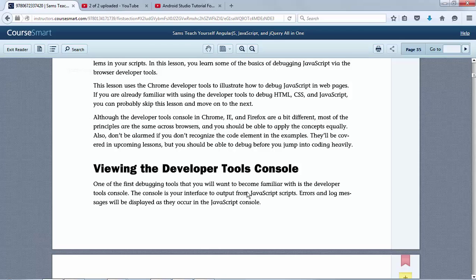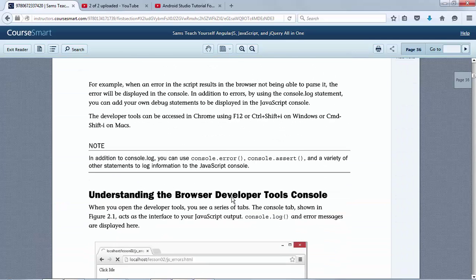One of the first development tools you want to become familiar with is the Developer Tools console. That's the interface to output from JavaScripts. Error and log messages are displayed there. And the author says, we're going to go through all this stuff. For example, when an error in the script results in the browser not being able to parse it, the error should be displayed in the console. In addition to errors, you can use the console.log statement to write your own debugging statements. The developer tools can be accessed in Chrome using F12 or Control-Shift-I on Windows or Command-Shift-I on Mac.